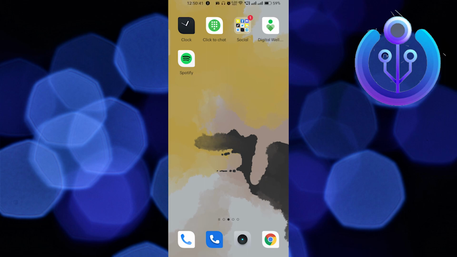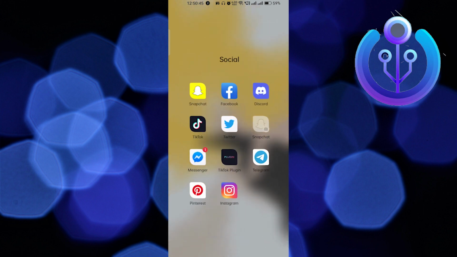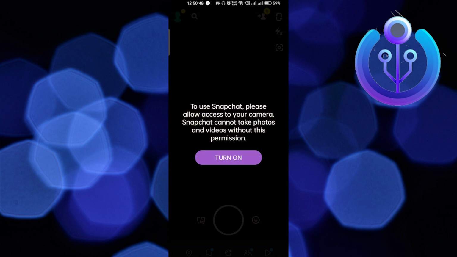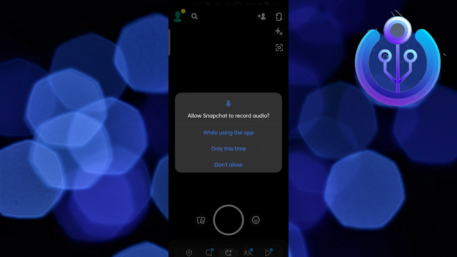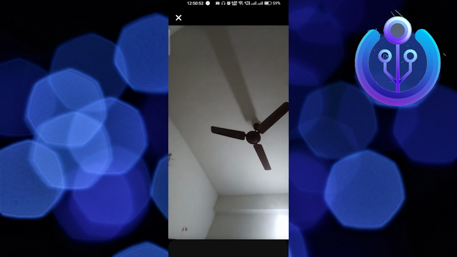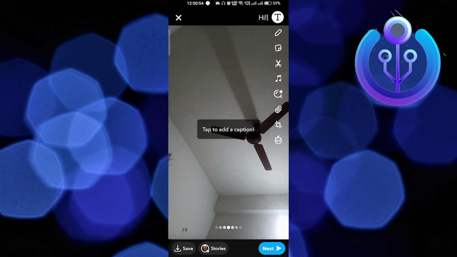In this video, I'm going to show you how to send a snap without it being saved by friends. So let's open the Snapchat mobile application here and just give all the required permissions. And just for you, I will take a snap here, right? And after taking the snap, I will show you how to do it.